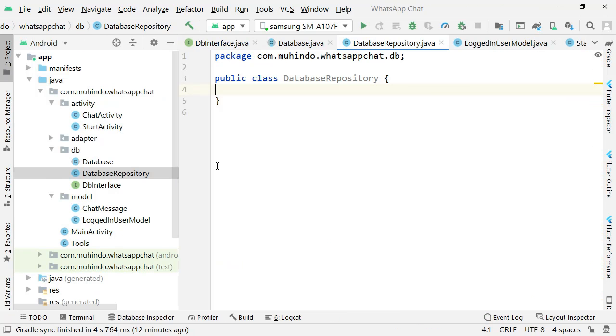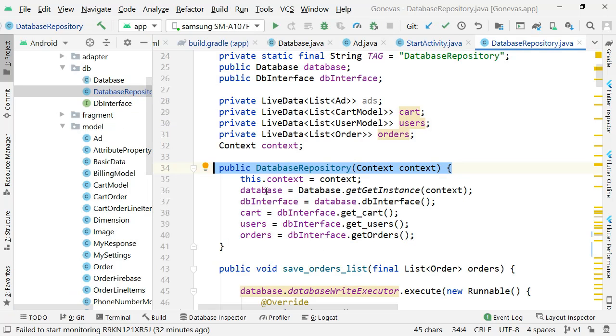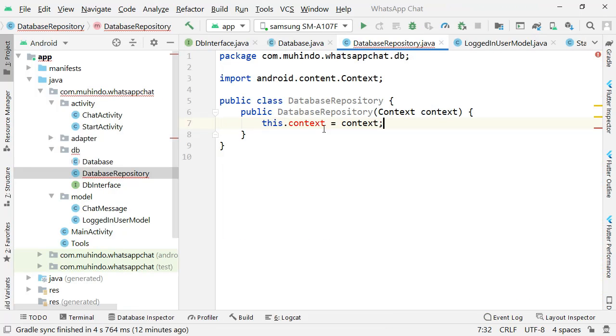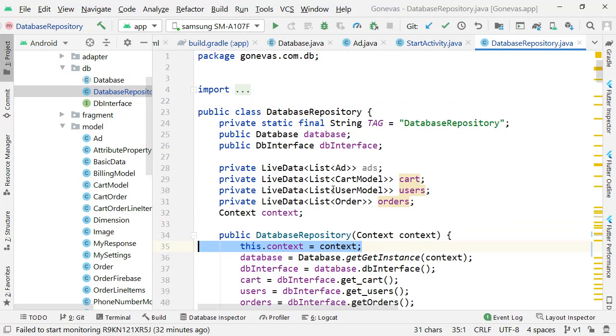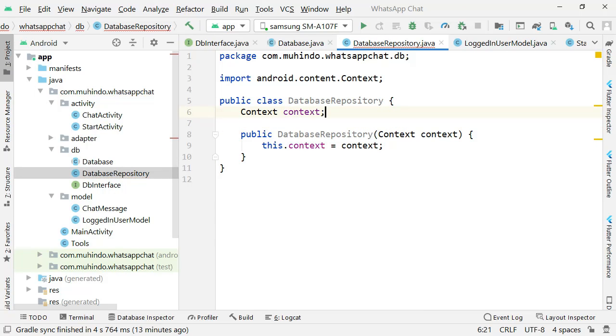So I'll just simply put here a constructor, you know how to create a constructor. It should be the same name as the class, and then this constructor will be receiving the context. Okay, and then here is where we're going to initialize the database itself. So as you can see here, I'm initializing the context first. So I'm just saying this dot context, but you know this property I have not added it. Okay, so I have to add it somewhere. So I'm going ahead and create the context first here on top of this method.